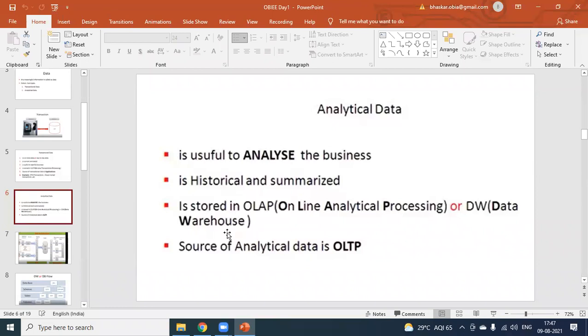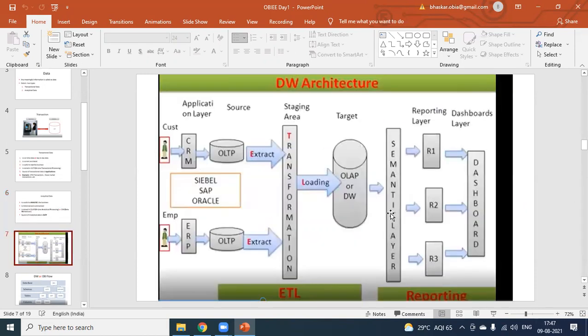Warehouse means storage. If we are storing any kind of thing, it could be a cloth warehouse or a sandal warehouse. Warehouse is nothing but storage. Here, in our tool, we are going to handle data, so this is called a data warehouse. The source of this analytical data is OLTP, that means transactional data. Then after that we discussed the data warehouse architecture.